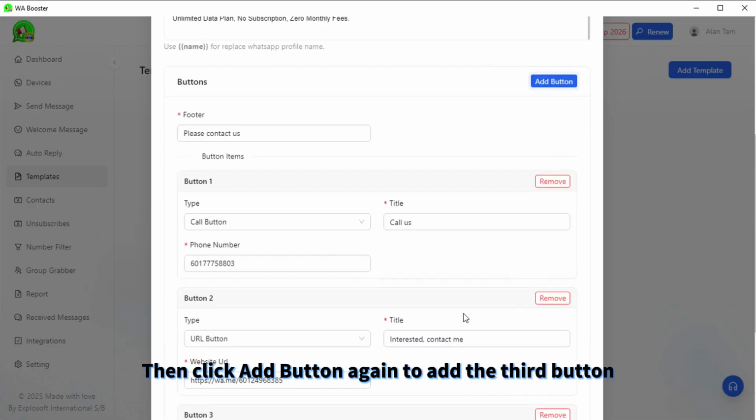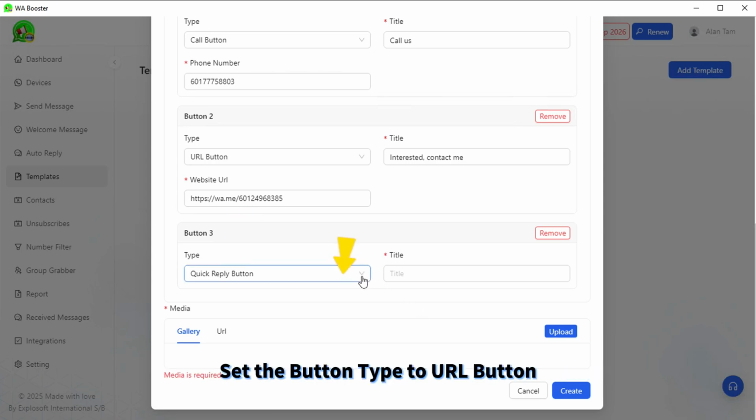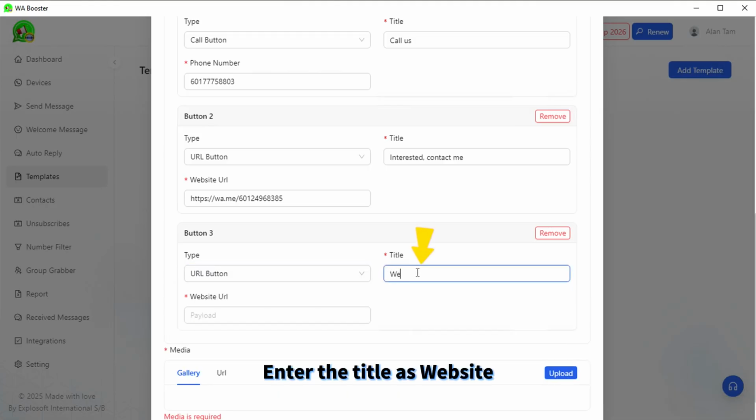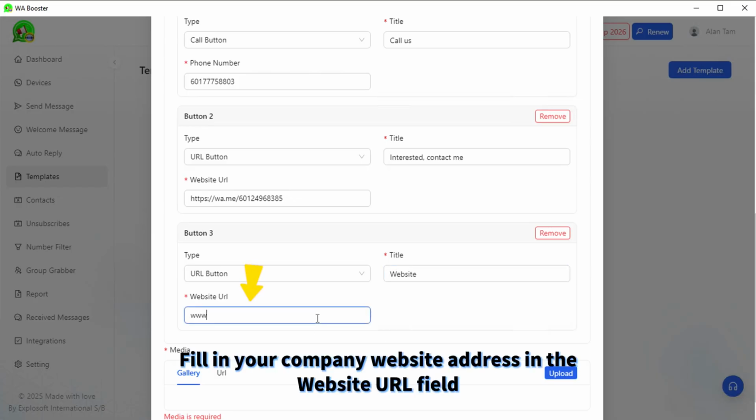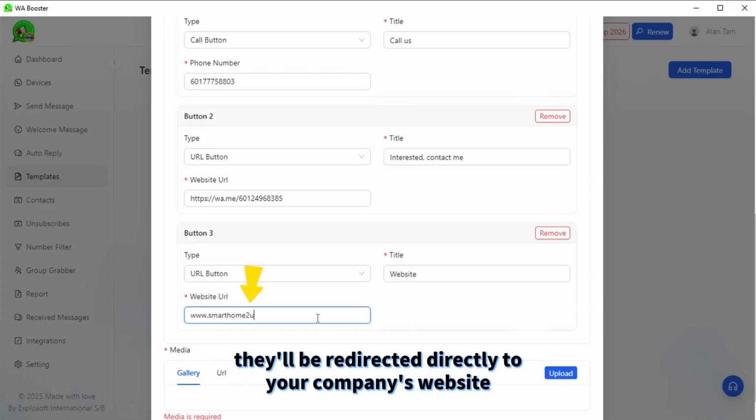Then click Add Button again to add the third button. Set the button type to URL button. Enter the title as website. And fill in your company website address in the website URL field. When the customer clicks button 3, they'll be redirected directly to your company's website.